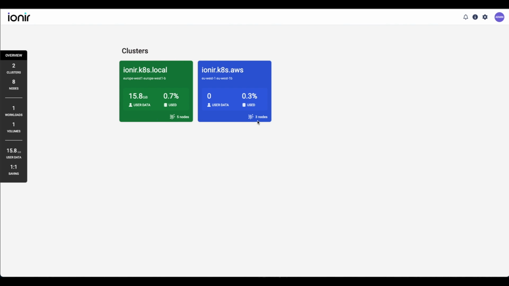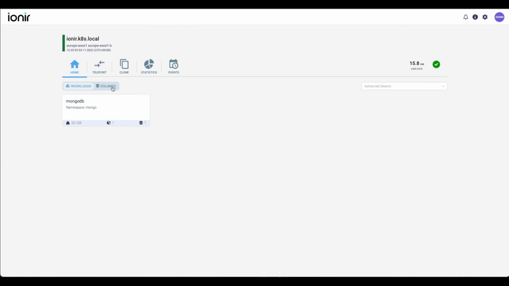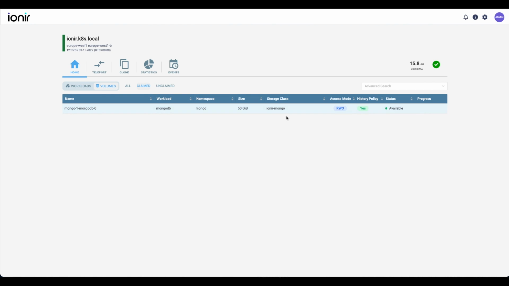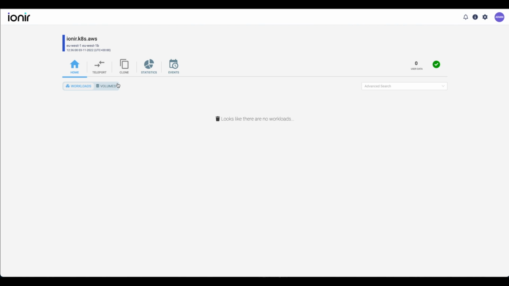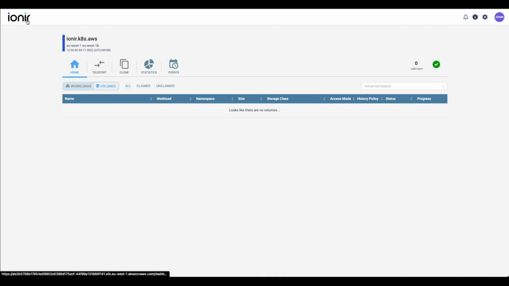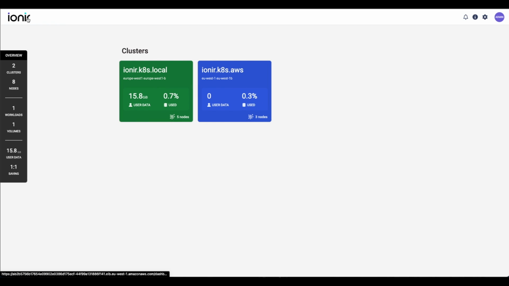We can see that we have Ionir installed on two Kubernetes clusters, one on AWS and one on GCP. The Ionir cluster on GCP shows used capacity of almost 16 GB of data. Clicking on the cluster, we can see that we have a MongoDB workload with a 50 GB persistent volume attached to it. The AWS cluster is completely empty.